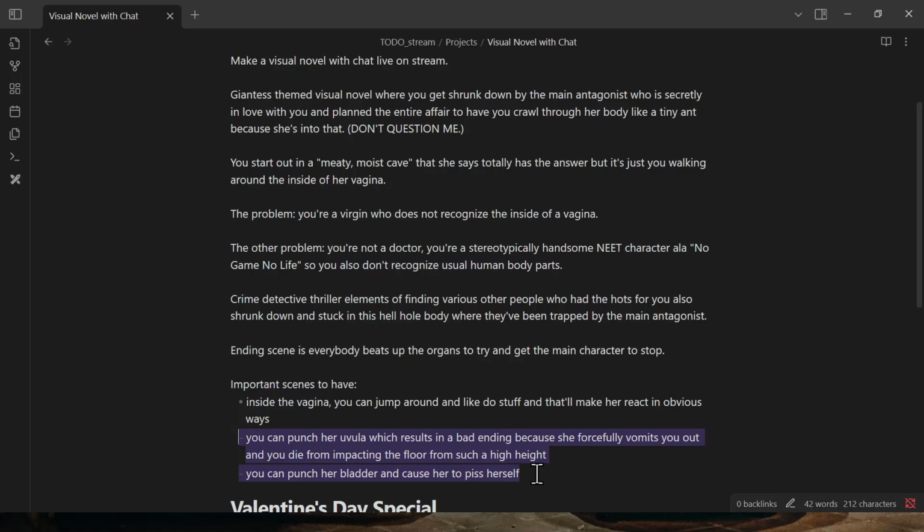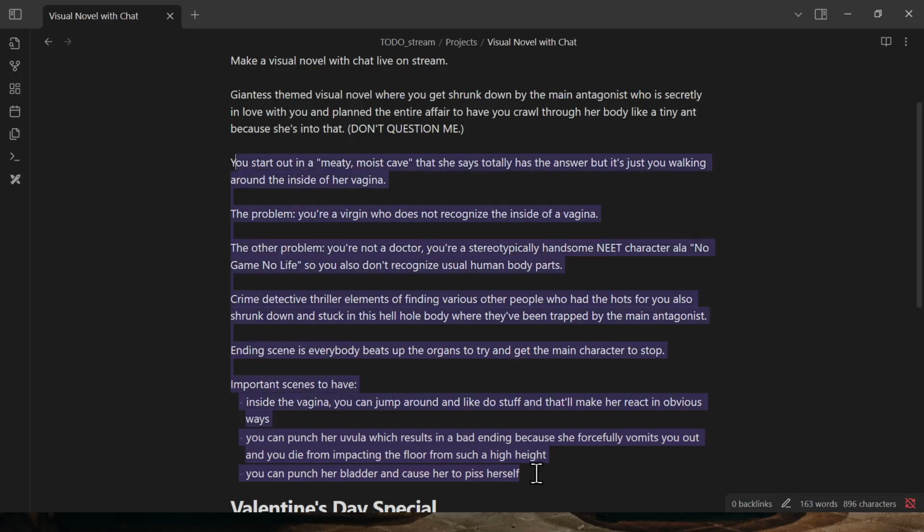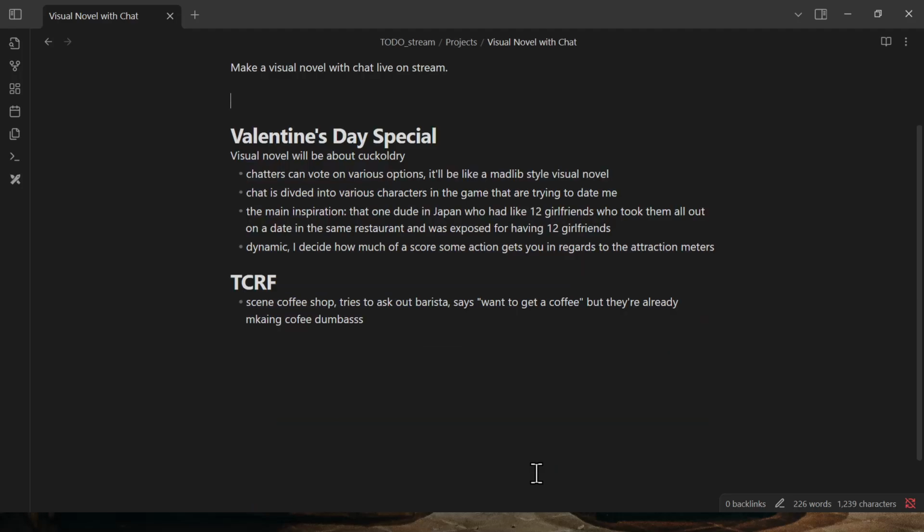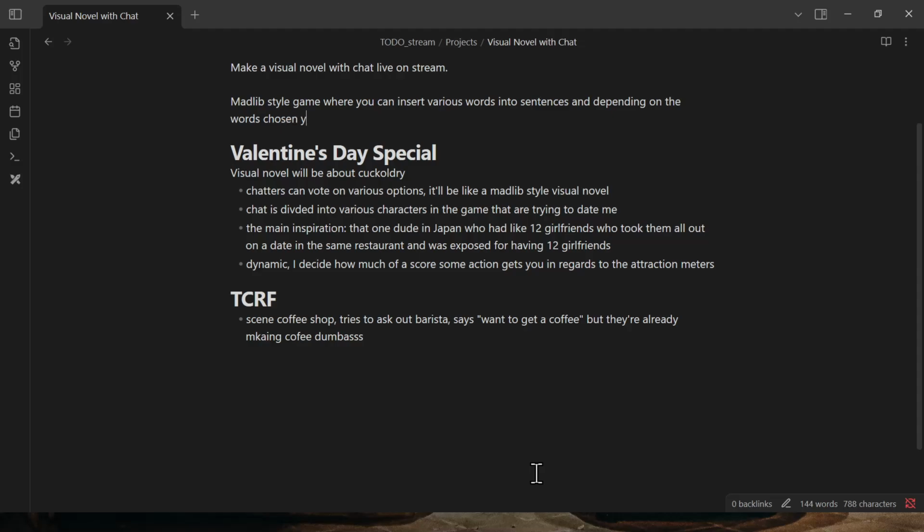No, but I was really thinking about the meat wall thing, and the Sherlock Holmes and Watson thing. How about we take a step back and say, okay, this is just too much, and we stick with something easier and maybe even more basic, like a Mad Lib style game where you can insert various words into sentences, and depending on the words chosen, it defines the impact of the sentence on a character.